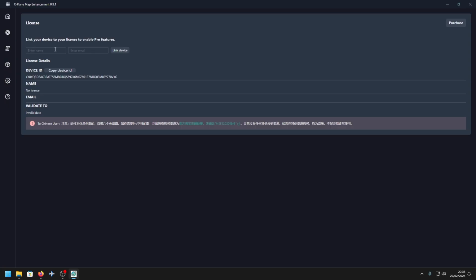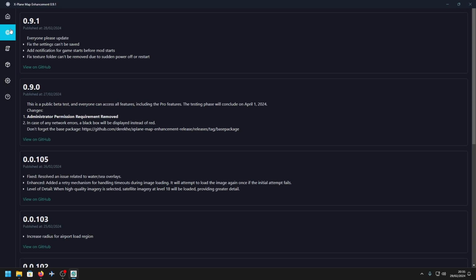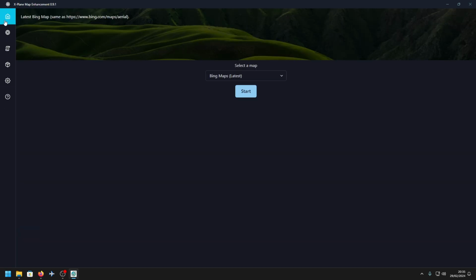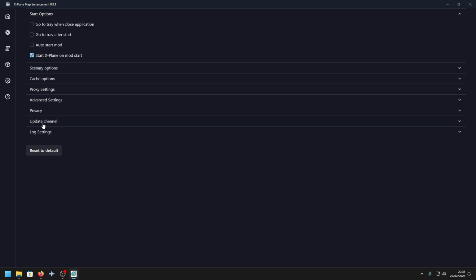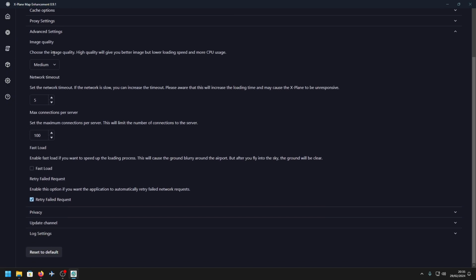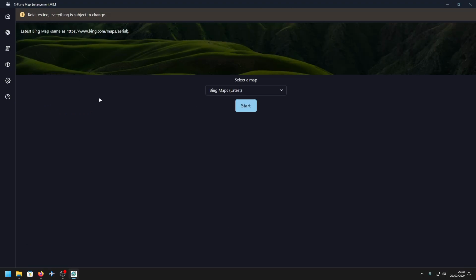Now there is a bunch of settings. Some people think you still need to do this license. You don't need to do that. There's a change log here, and color settings, which is really cool. There's a bunch of options, but you don't really need to mess with too many of these. This is something you could adjust: you can choose your quality, which of course will impact load times. Fast load, all of this stuff. I'll go over this in another dedicated video, a showcase. But that's essentially the install done.